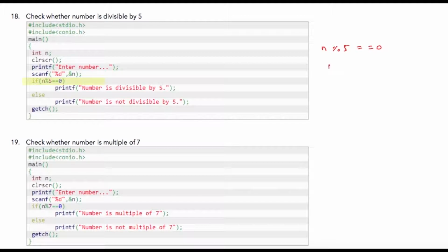Okay, so assuming 13 to be my number, 13 modulus 5 will give me remainder as 3. And if the number was, let's say, 15, then 15 modulus 5 will be 0. So in that case we can say that the number is divisible by 5. In this case it is not. So my condition will be n percent 5 equal to 0. In that case the number is divisible by 5, else the number is not divisible by 5.